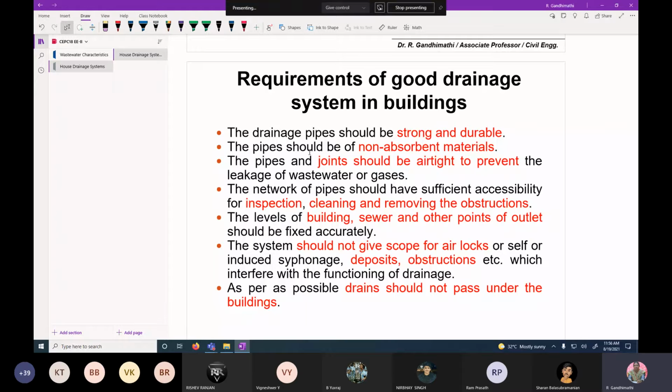Therefore, while laying the drains, you have to provide proper sloping and other facilities. Later we will see one important component that is called traps. That will mainly help to avoid the entry of foul gases from the main sewer lines into the house sewer. Then as far as possible, drains should not pass under the buildings, because if there is any problem, it is very difficult to inspect it. Therefore it should be around the building, not below the building structure.